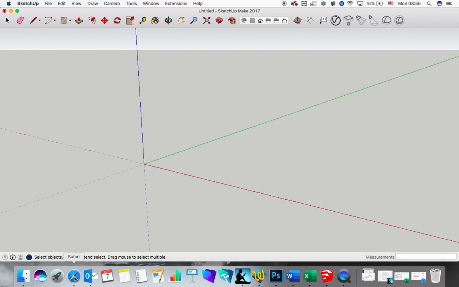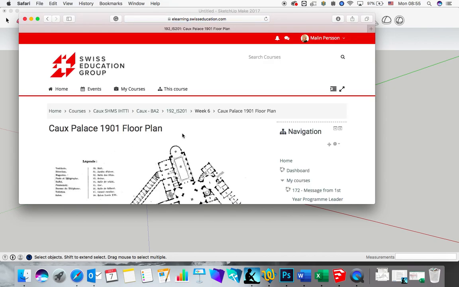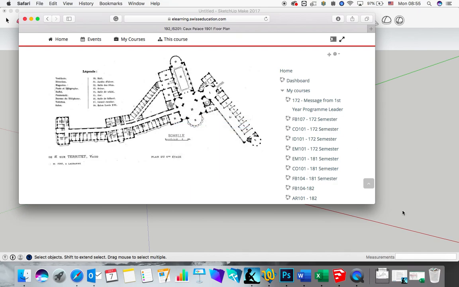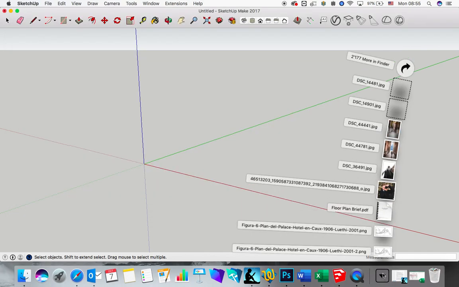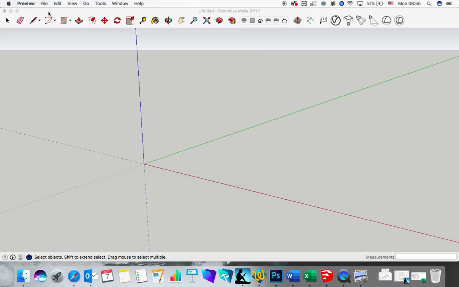We're just going to have to go onto Moodle where you have your floor plan. In your Moodle page for visual technologies, you have your Crystal Palace 1901 floor plan, which looks like this. Just make sure that you download that. We have it popped up right here in our downloads. I'm not going to open it there.